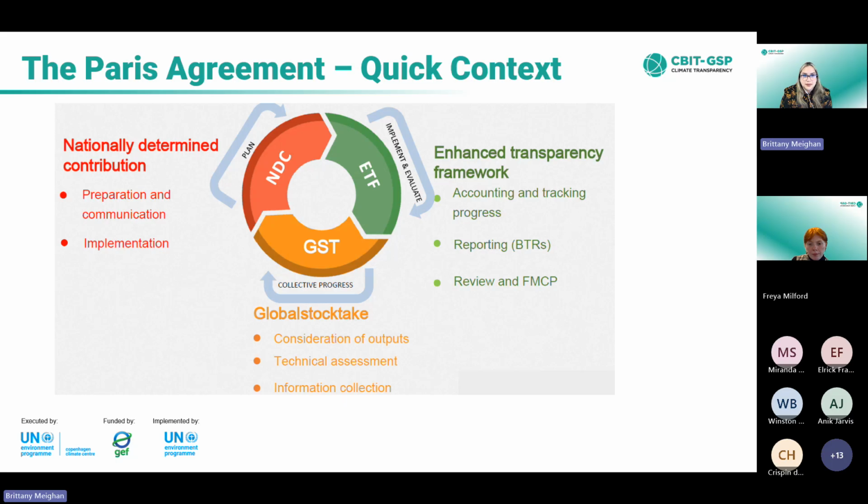So this is the implementation and evaluation phase. The ETF is there through the BTR, where countries can reflect on a 2-year basis on how they've been doing in meeting their NDC, tracking progress and achievement of their NDC, as well as reporting on elements like their emissions, adaptation, and finance received and provided. And then there's also this element of review and facilitative multilateral sharing, where countries have the opportunity to speak themselves on what they have included in their BTRs.